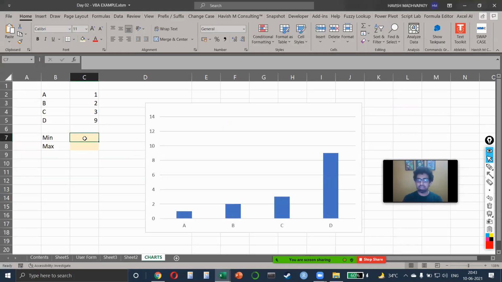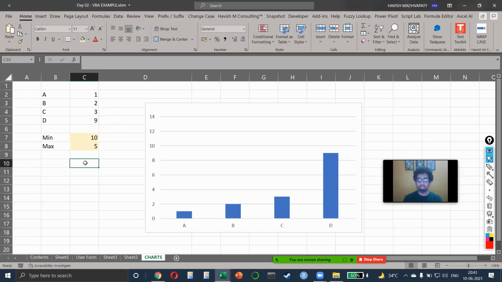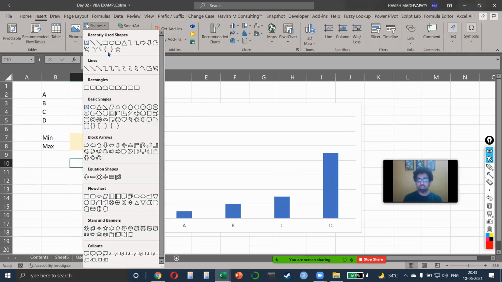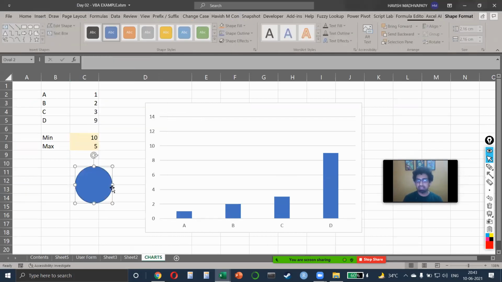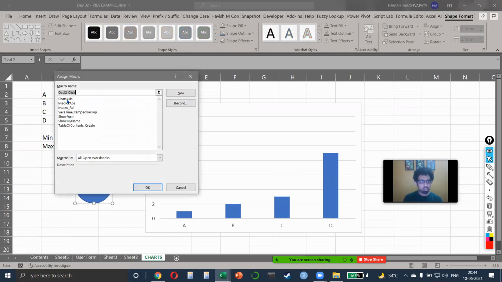Basically, if I write 10 and 5 here, just as an example, now I can say it should not be 15, it should be max axis and it should be min axis. Let's see how it works now. Let me also create a shape. We have a nice circle that I'm creating. On this, I can assign a macro. We'll call this chart axis.